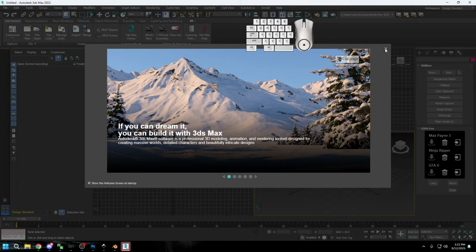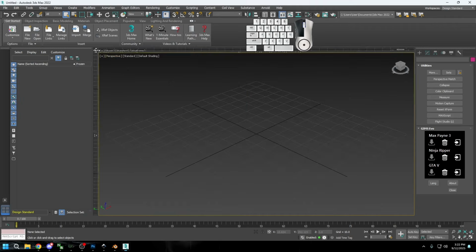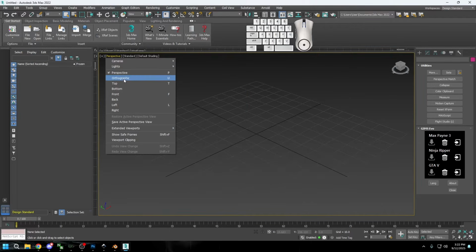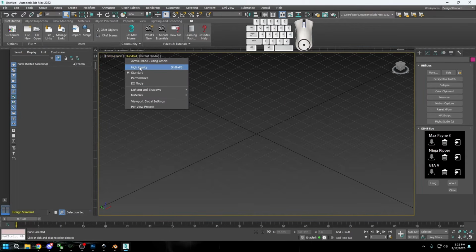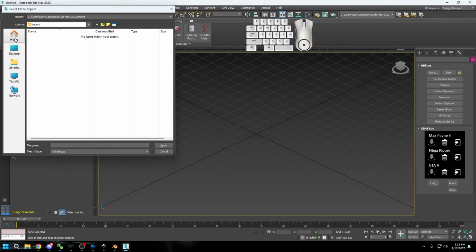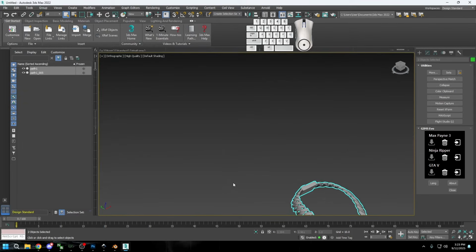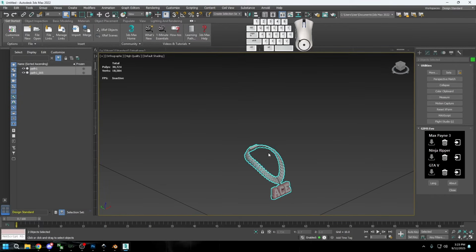Once you're in 3ds Max, make this little square bigger, put your perspective into orthographic, and then standard into high quality, and then click file, and then import your chain. Go to home, downloads, chain, and then your chain. Hit 7 on your keyboard so you can see your pulleys. It's a 30k pulley chain, which is good.